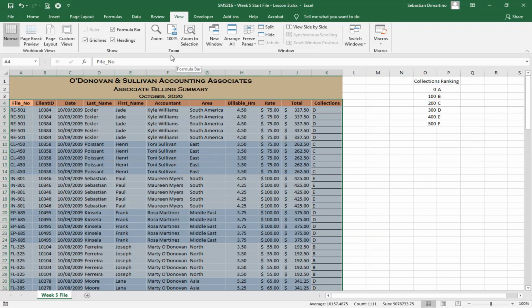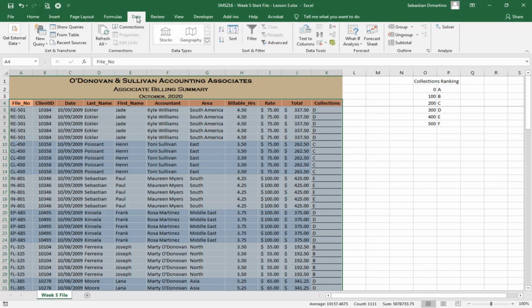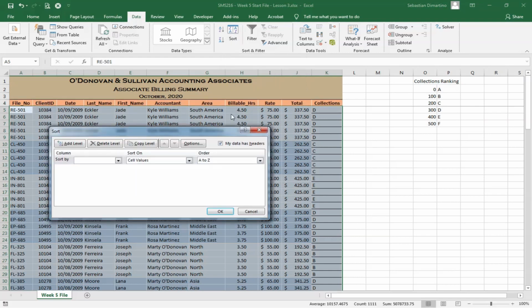So we can go to the data tab at the top here. We click on the data tab, and then you're going to find this sort button in the middle. This sort button in the middle is going to allow us to click on it, and from there we're going to sort by the letter. So we scroll down to collections letter, and then we have an option of A to Z or Z to A if you want to go in reverse order, whichever you choose. But at this point, any one will work. I'm going to click OK.